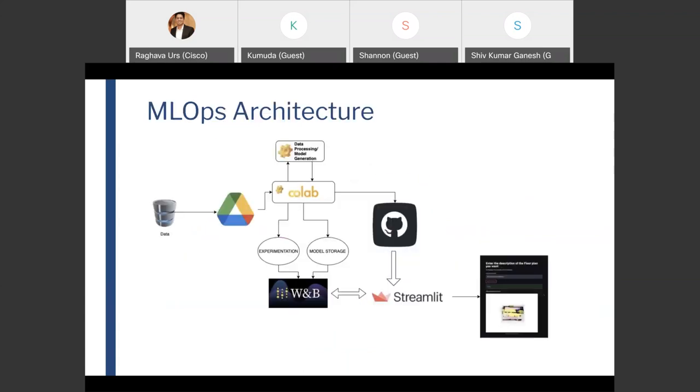Okay, so hi, this is Shiv here, and I'll be taking you over the MLOps architecture. We did not go ahead with any kind of cloud service provider for our MLOps requirement, but rather orchestrated our own pipeline. This pipeline consists of a few components around which I'll be explaining. So we got a Colab Pro account, which helps us to store data as well as run the Python notebook.